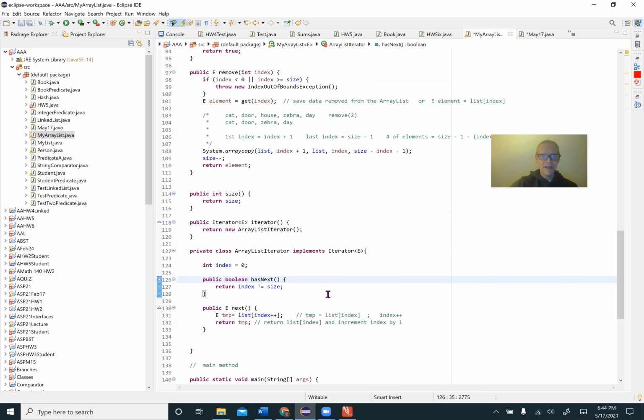So if index is not equal to size, hasNext is true. When index is equal to size, we're done, right? Because all the elements in the array list are in positions 0 through size - 1. The elements in the array list start at 0, just like an array. So if there are 10 elements in our array list, they're in positions 0 through 9. So let's say we're moving through our array list, we start at 0, and then we go to 1, and then we go to 2. When we get to size, we've gone off, we're outside the array list. So when index is equal to size, hasNext is false.